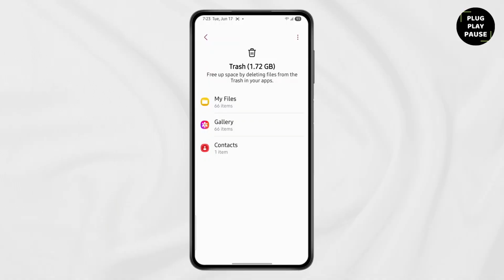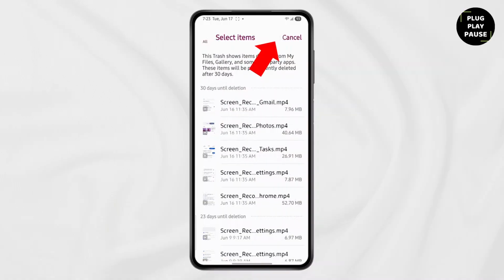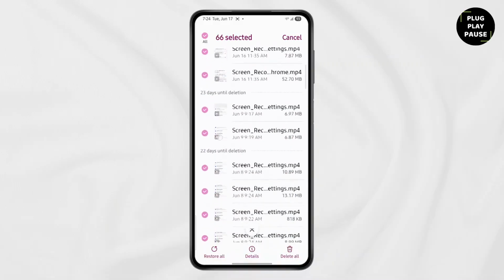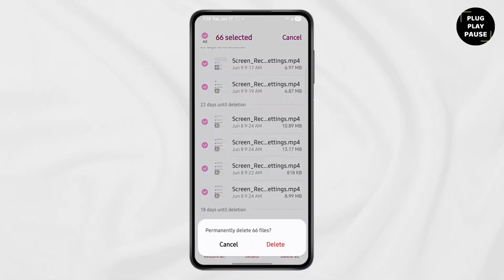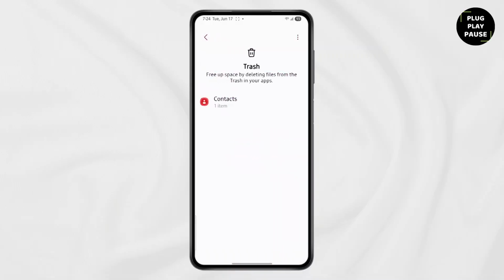Now, if you want to delete an item, just tap on it and then tap on Select. You can even tap on Select all on the very top left, and then tap on Delete all, and tap on Delete to confirm, and that's it. This is how you delete your trash.